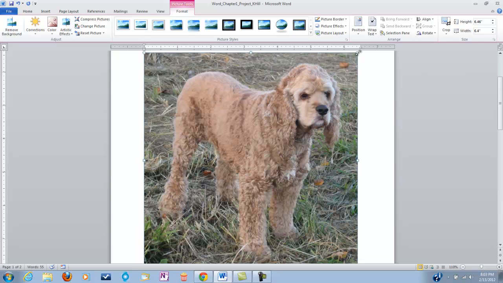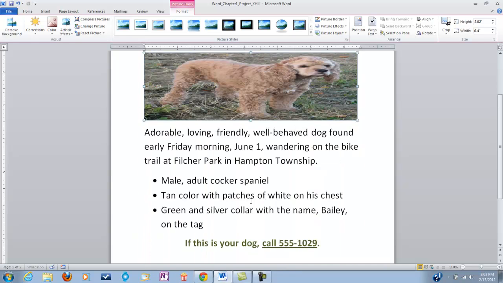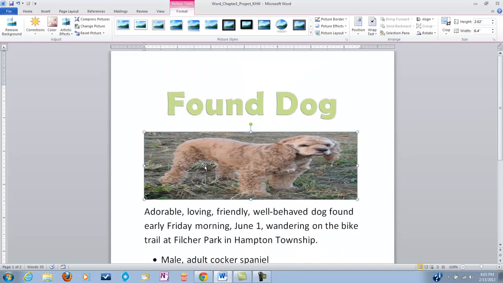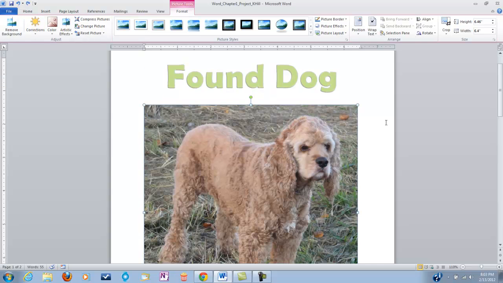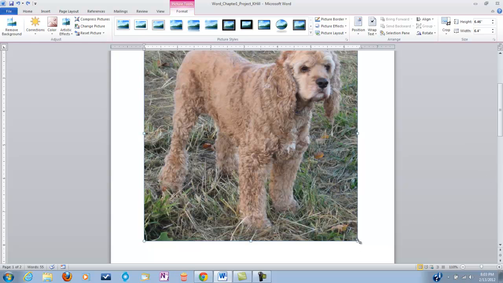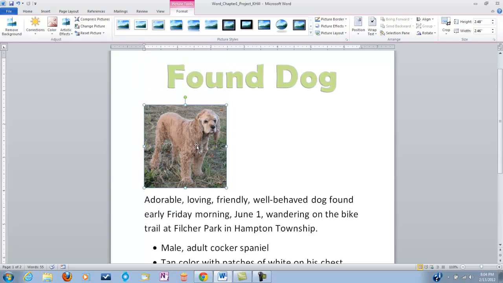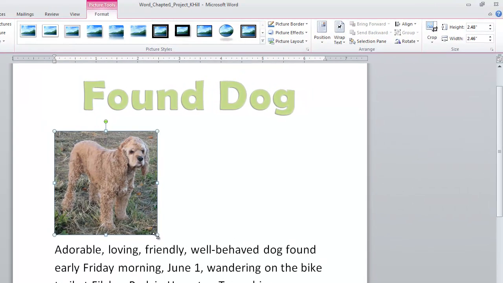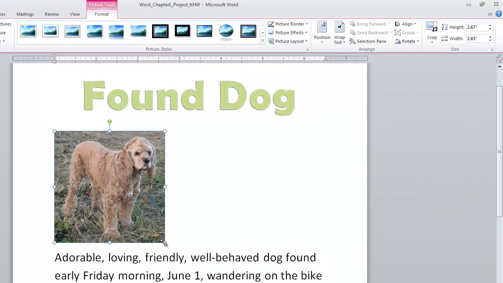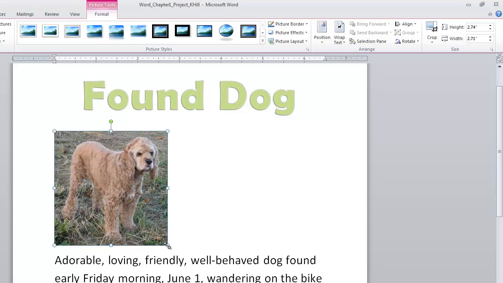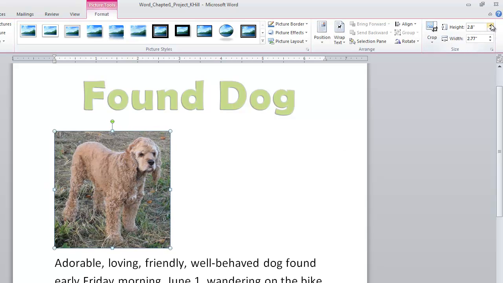Now again, you want to use the corner handle, because if you don't, you could end up with a short and squatty dog that looks like this. And please don't turn anything in that looks like this, because that's not good. By using the corner handles to size the picture, you keep everything in proportion. See how nice that looks? The book says about 2.74, 2.73, so I'm going to drag this out just a little bit more. Okay, that probably is close enough.